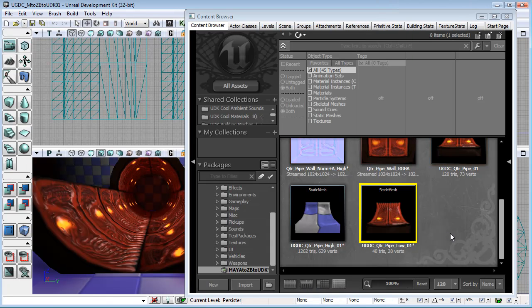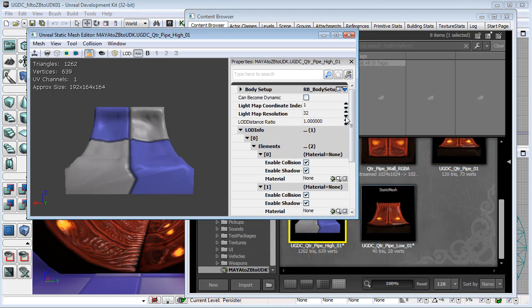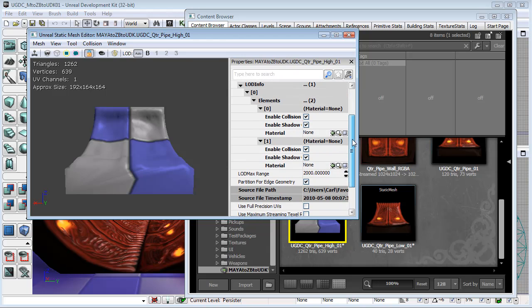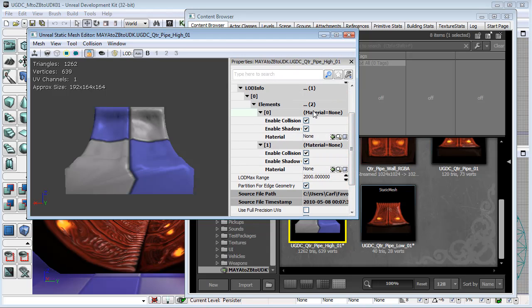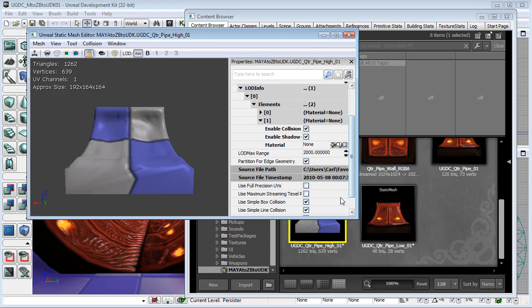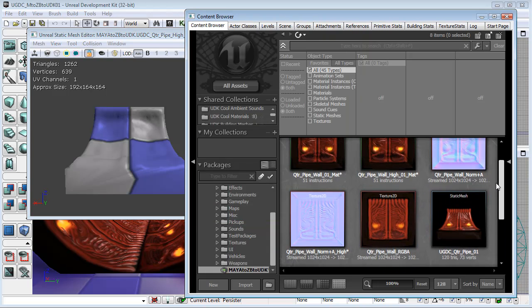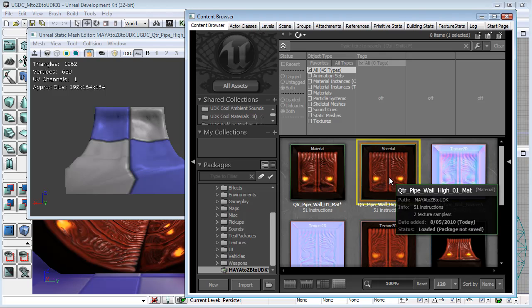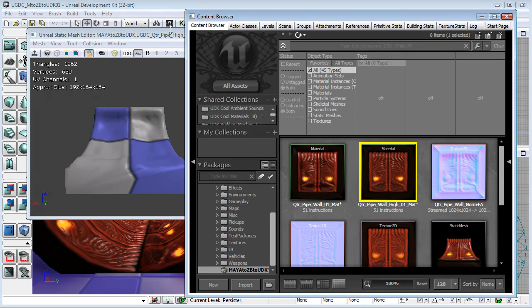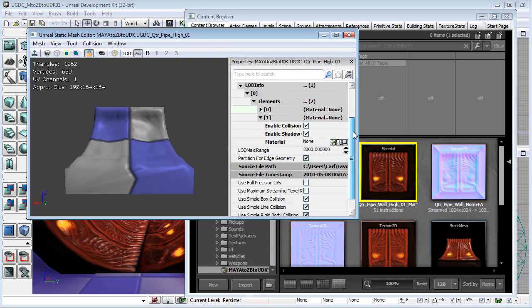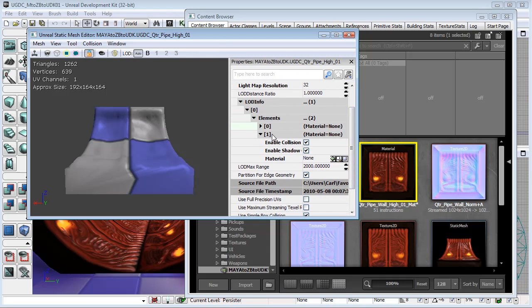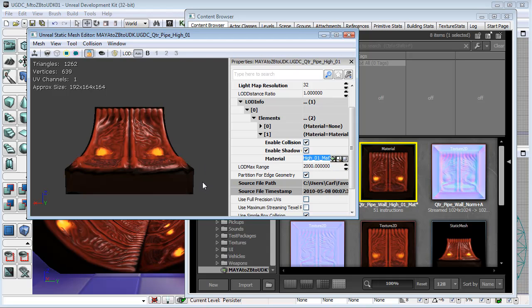So if you ever have that problem, you can come in here and what we could do, I'm not sure if we could delete that out, but at any rate, we'll come up to the material, our high material, and we will plug that into texture slot 1, which is actually the second texture slot. And so there we go.